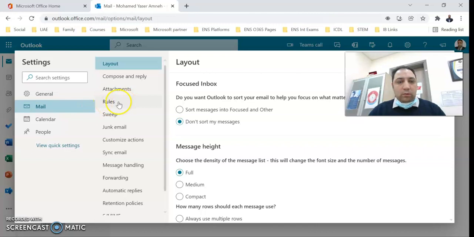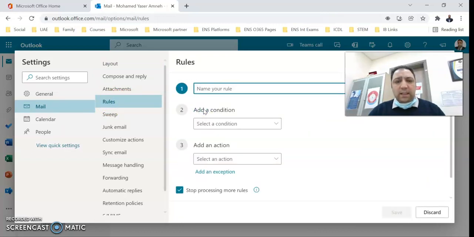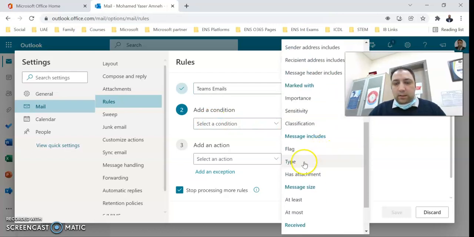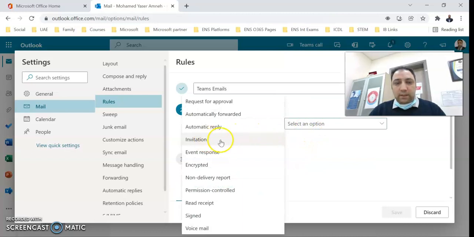Then you can go to the rules and create a new rule. You can add any name for this rule. So I will make Teams emails like this. And then you can add condition. And this condition is type. And this type is invitations.